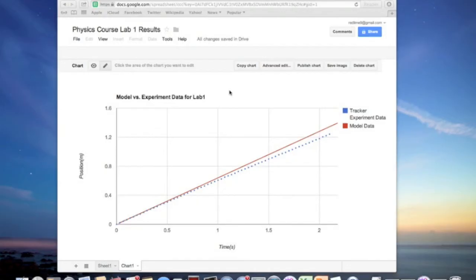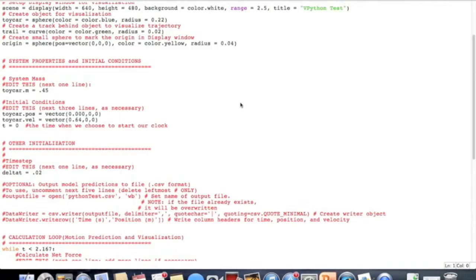So this is the model versus experiment data chart. The x-axis shows time in seconds. The y-axis shows position in meters. You can clearly see that the results aren't exactly the same, but it's pretty close. This could be because of the fact that we set the net force to 0 instead of actually calculating the net force.